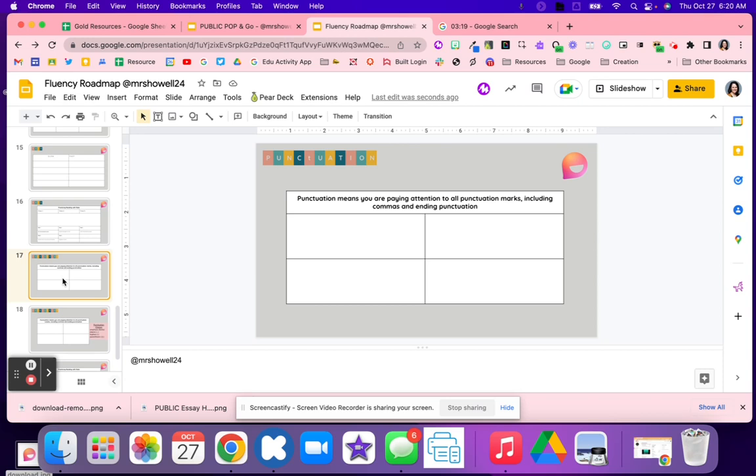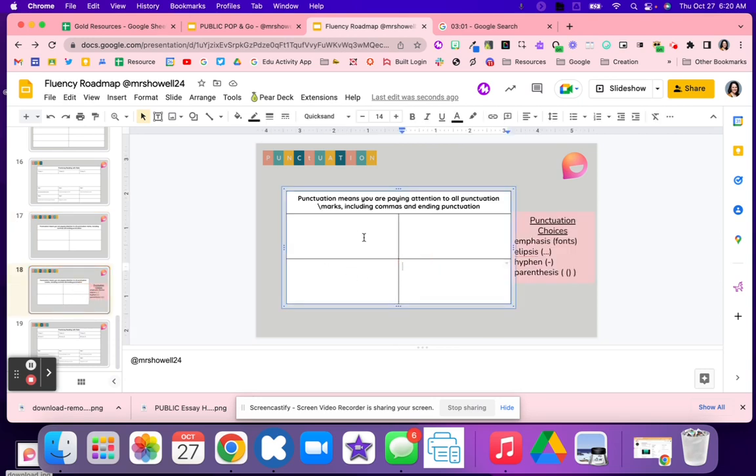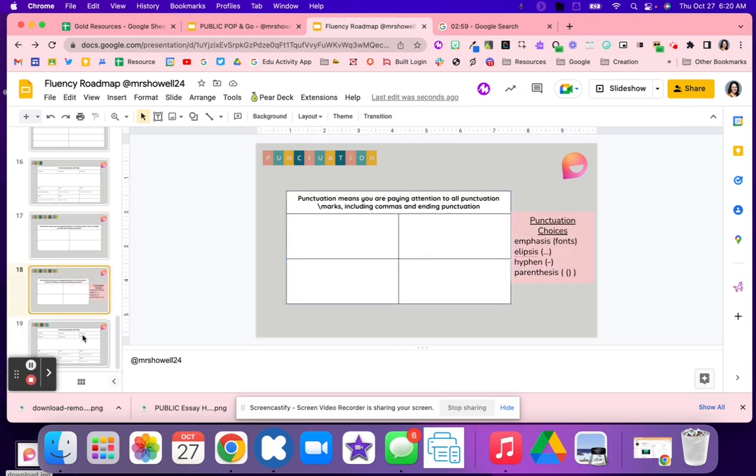And then they're working on punctuation. So there's going to be sentences with different commas or ending punctuation, and students are just practicing how to maybe pause for a second, or how to read something if there's an exclamation mark or a question. So again, students are going to work on punctuation on slide 17. And then again, they're just practicing reading as well.